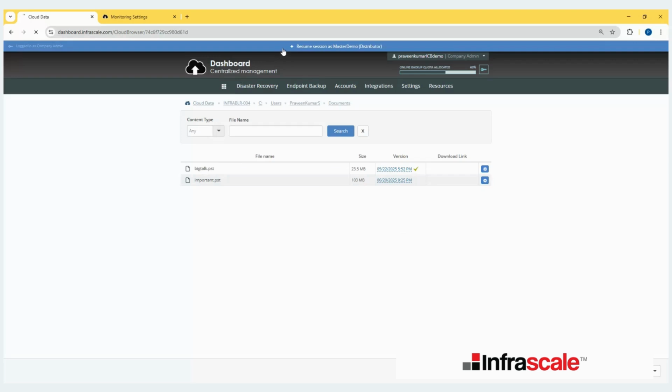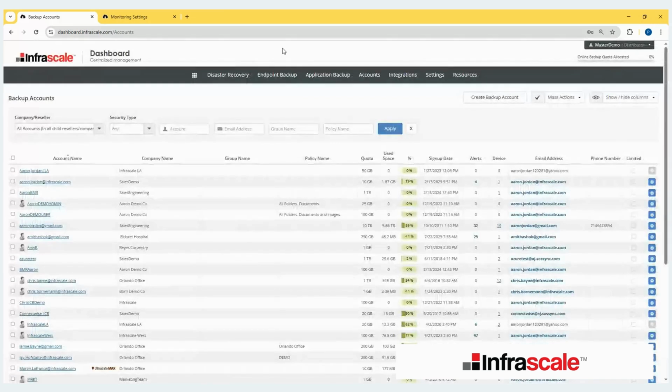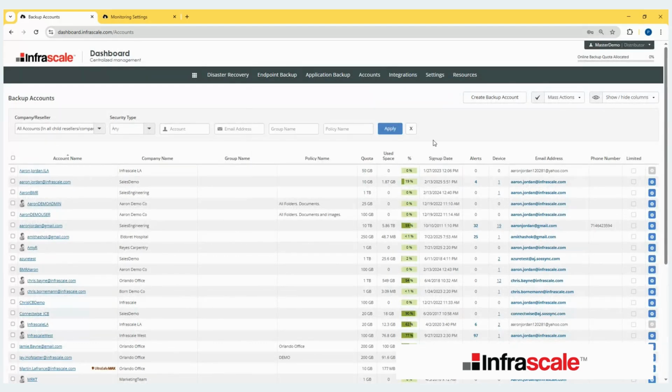Now let's understand the best practice for day-to-day operation of our cloud backup solution. Always standardize the backup policy for the endpoint, the servers, or the users. So that makes things easy to bifurcate the data and restore the data whenever required.